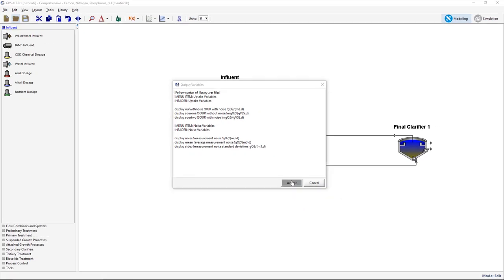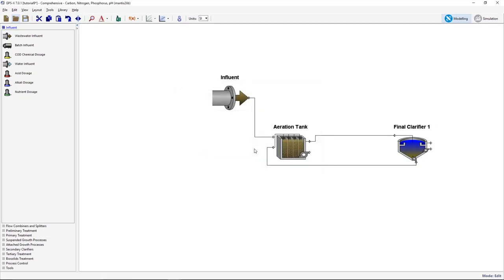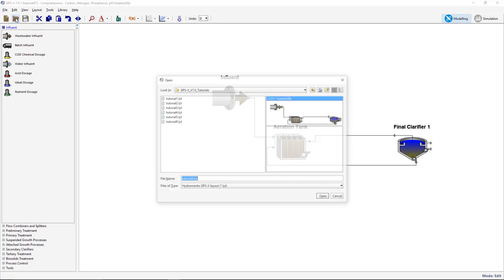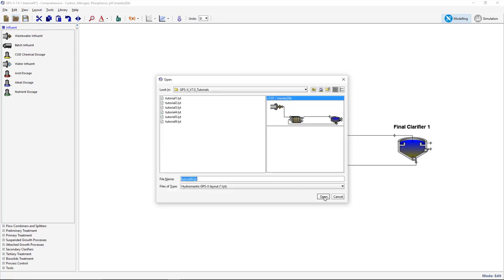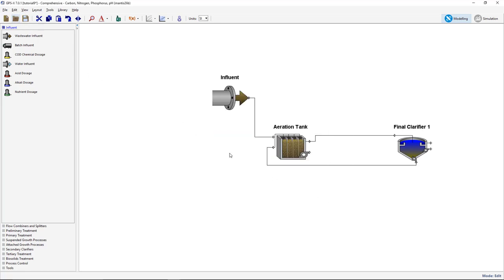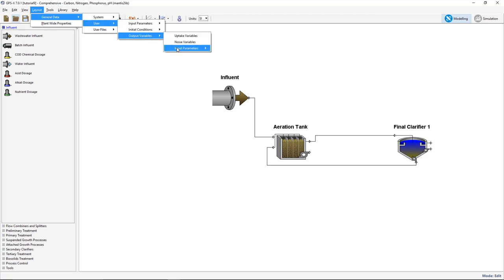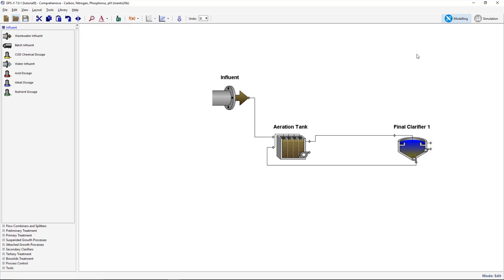Accept this window to save the changes. Save and reload the model. You will now see two new menu items under Layout, General Data, User, Output Variables. Switch into simulation mode.